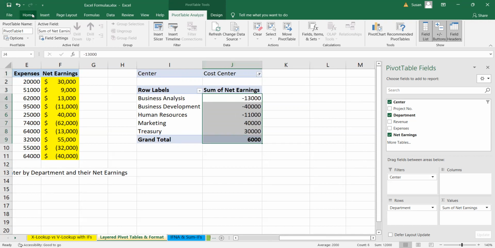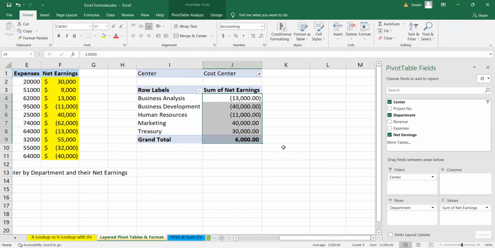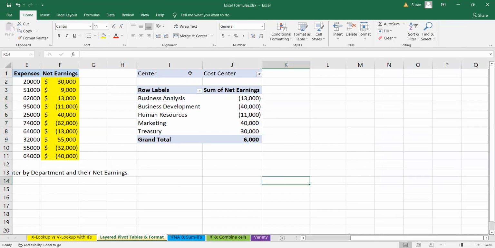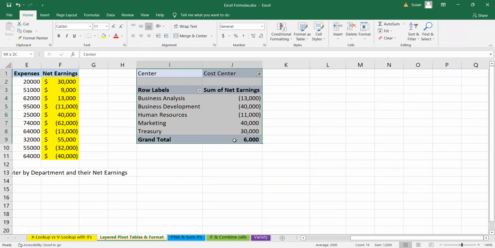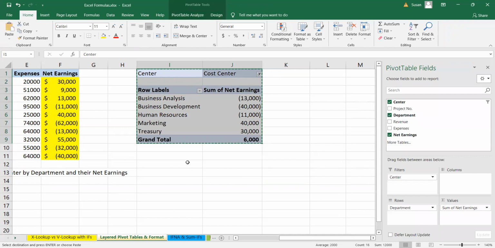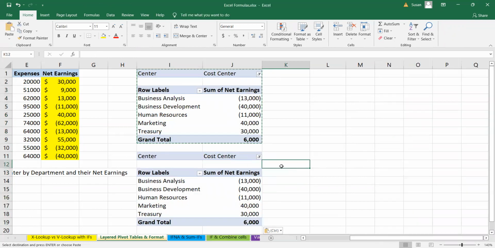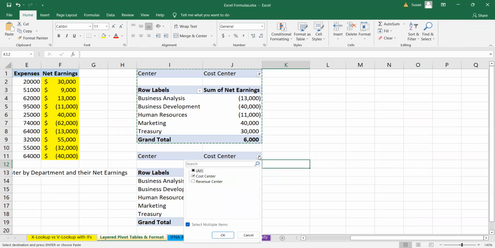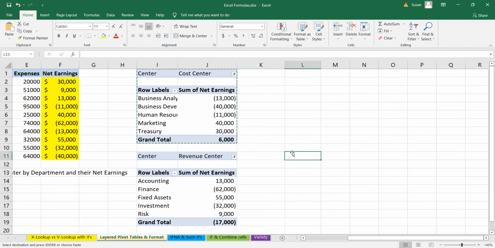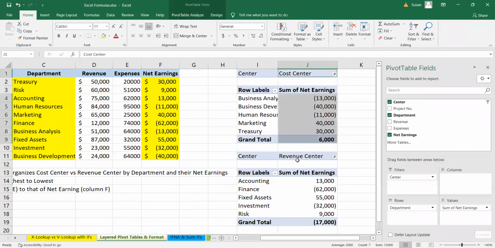And then I can add some commas to make it look cleaner, and reduce some zeros for the cents. And then to do one for revenue center, I can just copy this pivot table and paste another one here. And then on the drop down filter, choose revenue center. So now I have two pivot tables, one for cost center and one for revenue center.